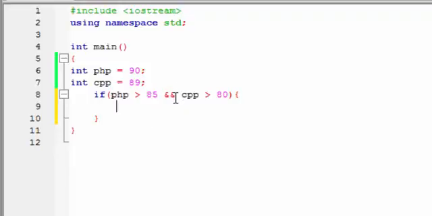Okay, so with the AND operator, you need to get all your conditions to be true. The AND means this should be true and this should also be true. If this is true and this is false, it makes the whole condition false. Okay, so with the AND, both of them have to be true.